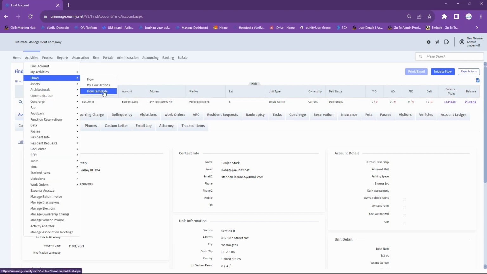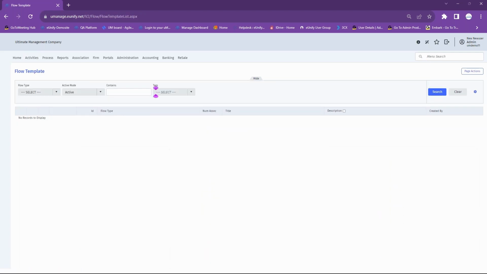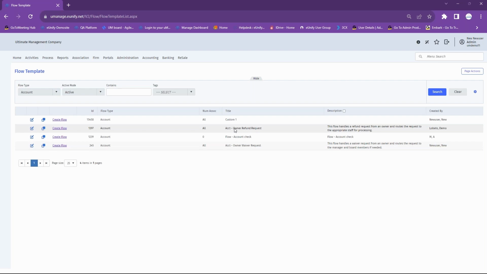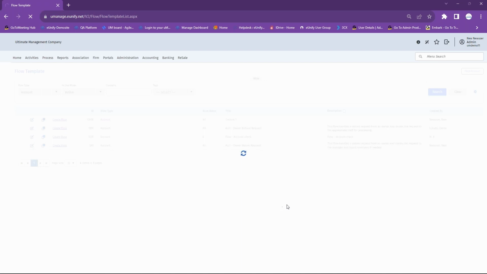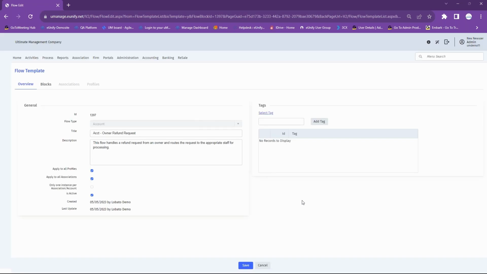And just so you can see how this specific flow is going to work, and that was the owner refund, we're going to go take a look at the flow template page. What I want to do is just walk you through all the steps that are included in this specific template. So we're going to go look at the account owner refund request. I'm going to click on the pencil to edit. So on this overview page, you're going to see the title of the flow type, and the description of the flow. In this case, this flow handles a refund request from an owner and routes the request to the appropriate staff for processing.